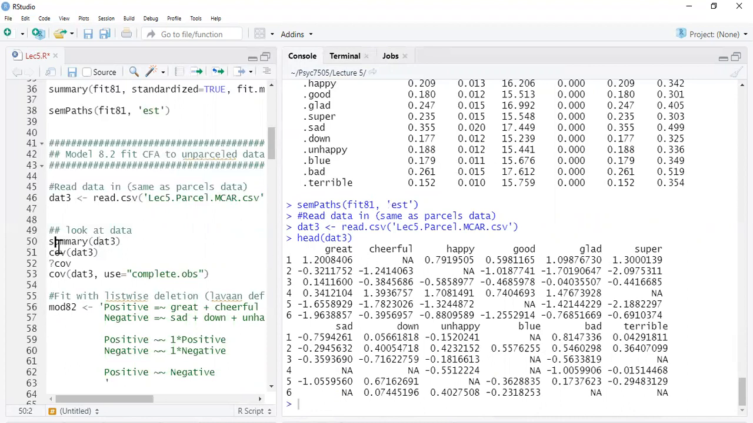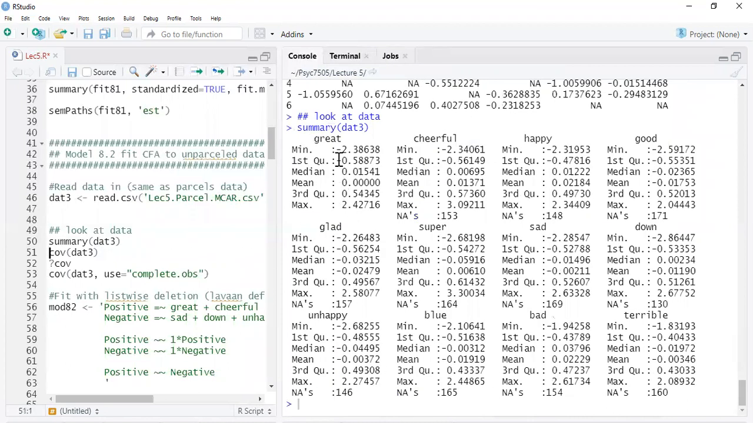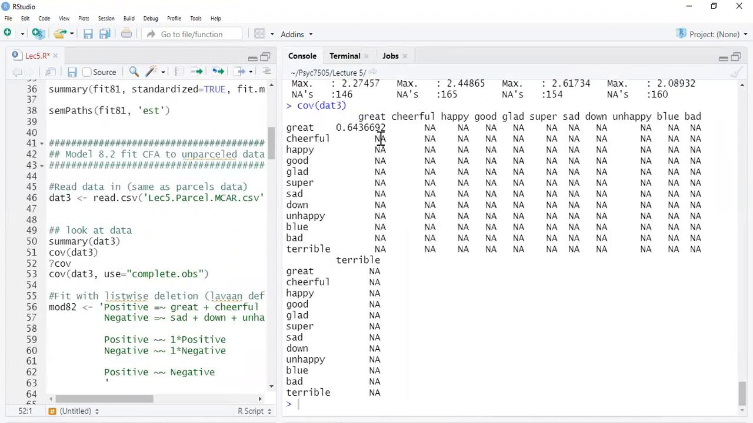If we look at a summary of the data, for every variable, it gives us the number of missing data points. So cheerful has 153 missing observations, happy 148. We can see throughout that great we have complete data on. To get a covariance matrix of the observations, the first thing you'll note is there are all these NAs. The reason for this is we have to be a little bit careful with the default behavior with missing data in R and check what that is.